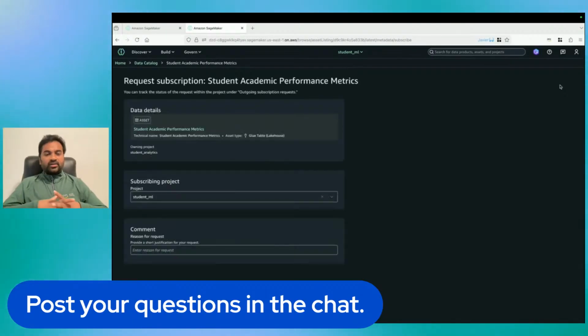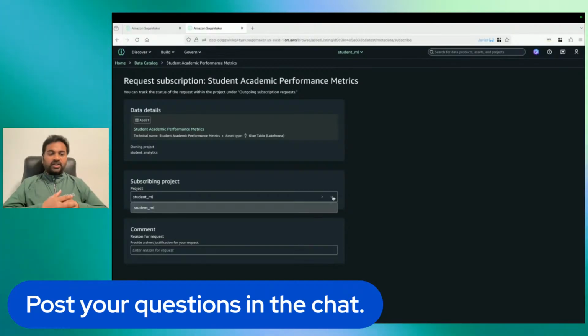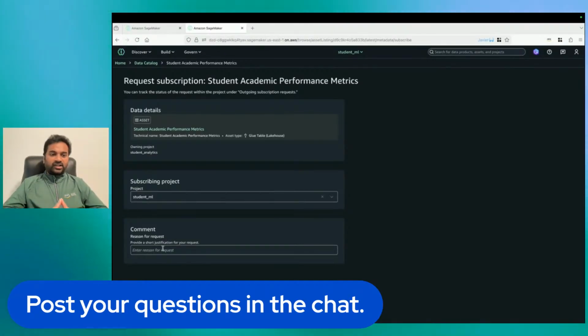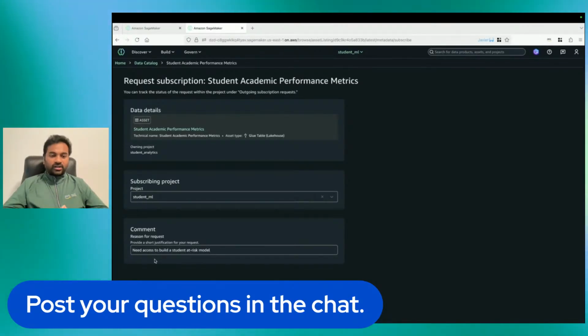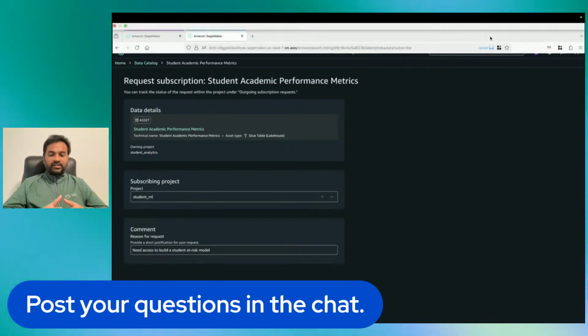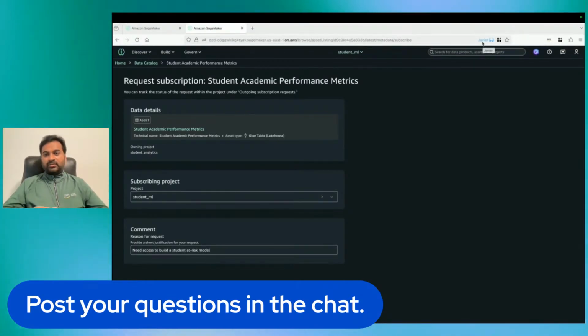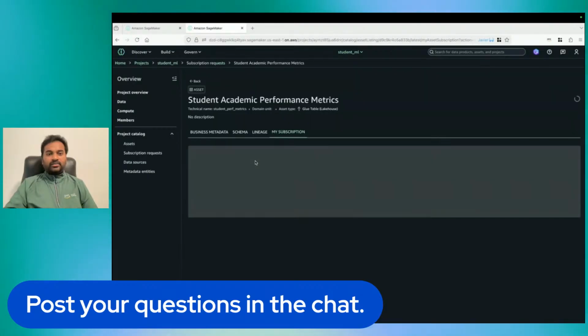So for me to consume this asset, I'm going to request my producer, in this case Samantha's team, to share access with me. I'm coming from the Student ML project, and I'm going to send a comment as part of my request to Samantha that I need access to this asset because I'm building a student at risk model for the institution. And I'm going to send the request. The moment he hits request here, I'm logged in as Javier, and the request is sent.